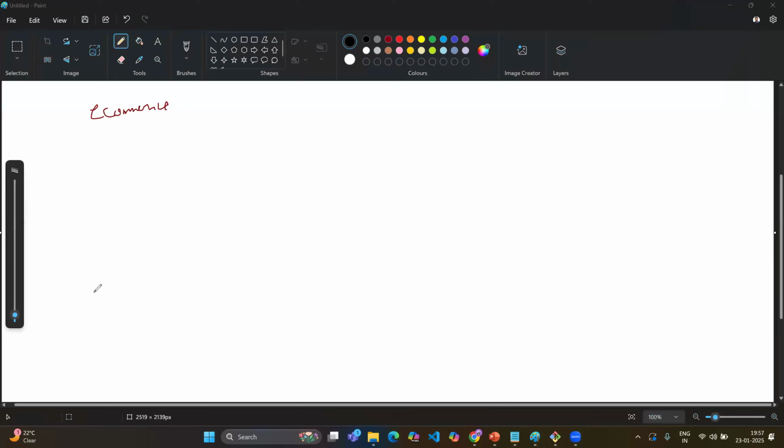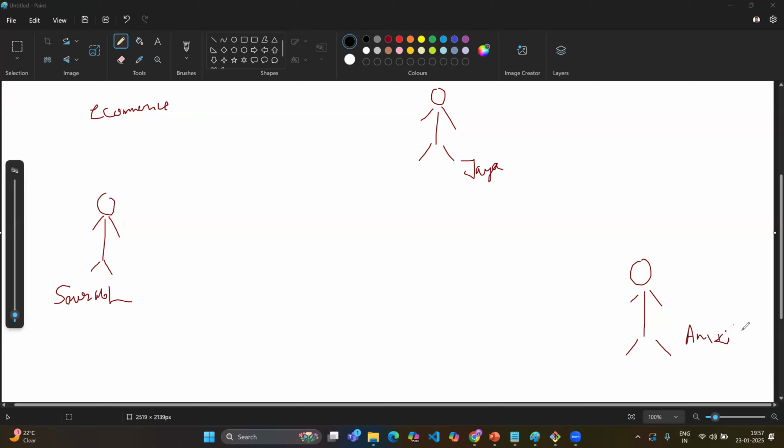So I'm actually building an e-commerce website. Now there are three persons. Let's say this is person one, this is person two, and this is person three. Let's say this person is Saurabh, this person is Jaya, and this person's name is Ankit. So Saurabh, Jaya, and Ankit are all developers.